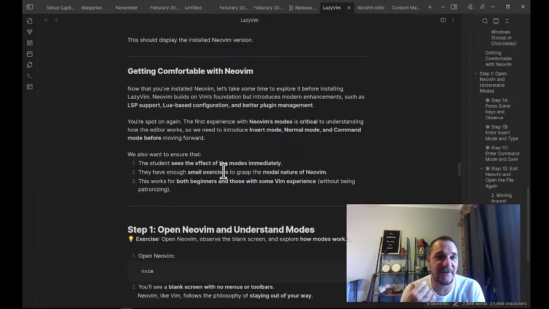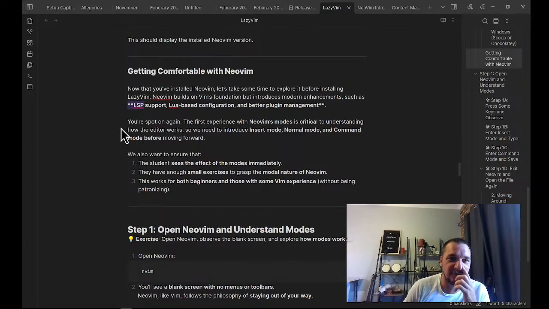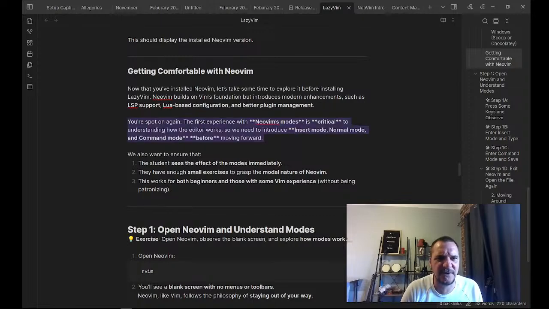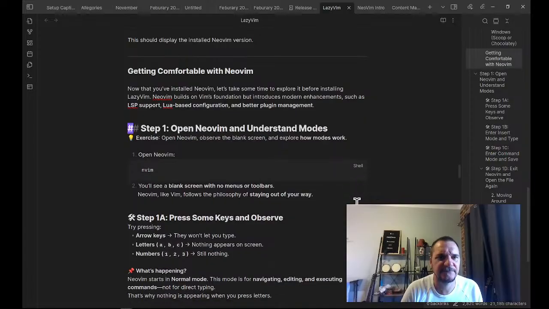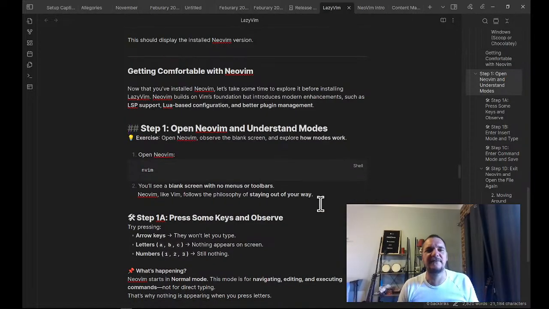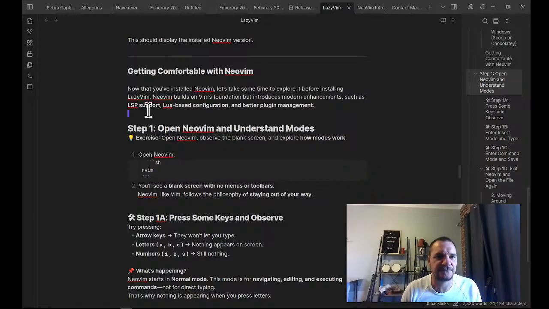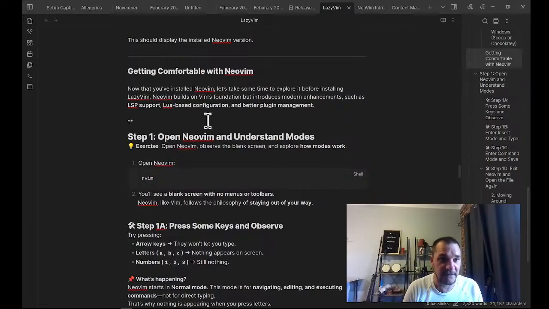NeoVim builds on Vim's foundation but introduces modern enhancements such as LSP support, Lua-based configuration, and better plugin management. We'll want to expand what LSP is, because no one will know at this point. We don't want that here. Step 1, open NeoVim and understand the modes. I might add a note here.